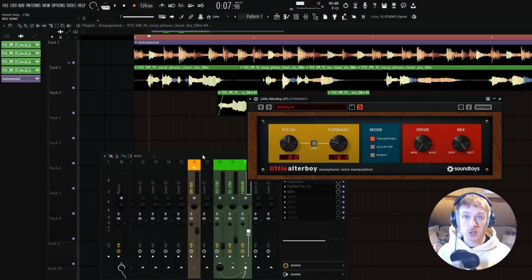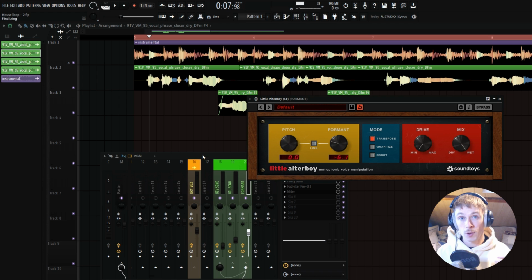Another case where Formant shifting is really useful is when you need to tune your vocals. So if you use a plugin like Melodyne, you'll sometimes need to pitch certain syllables up or down to get them in tune. And if you need to pitch a syllable up by quite a few semitones, you'll often end up with what is called the chipmunk effect, where the voice is really squeaky and doesn't sound natural. In that case, what you can do is add a bit of Formant shifting to compensate for that chipmunk effect.